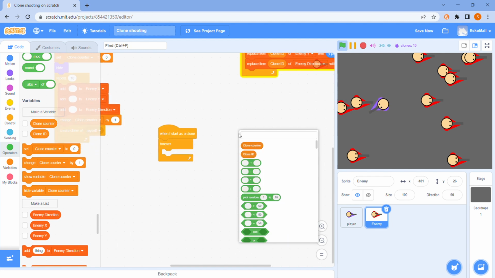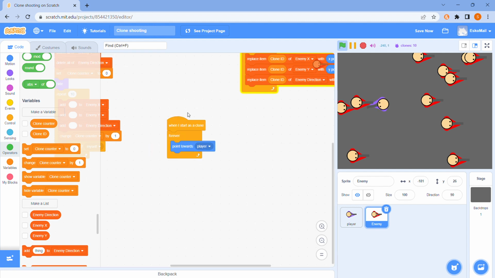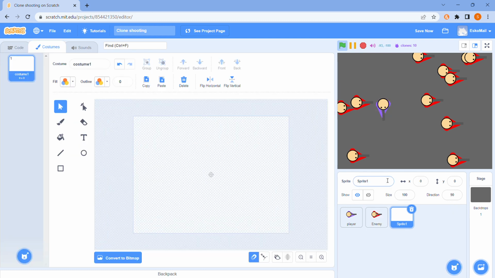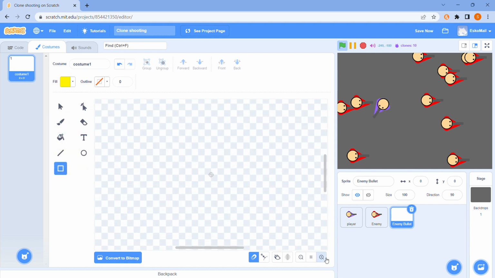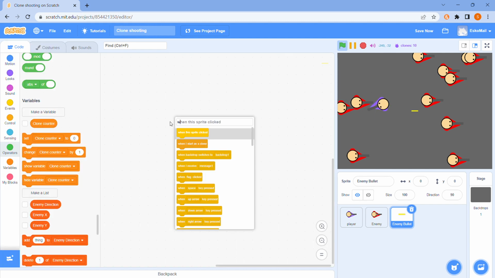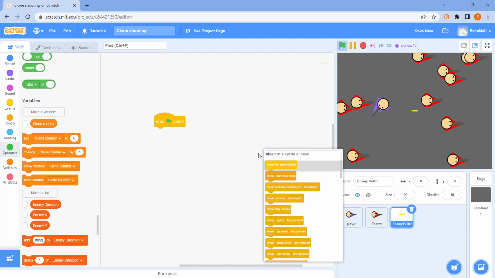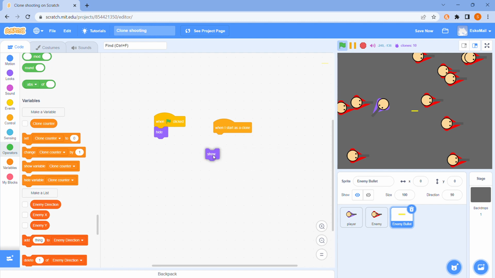So, forever point towards player. Now, here's where we make our bullet. So, enemy bullet. Normally bullets are just a yellow line. I mean, that's what they look like in Hacksaw Ridge or in general, the way bullets look when they're whizzing by. Of course, we'll have a basic bullet like that. So when the flag clicked, when I start as a clone, hide, show.